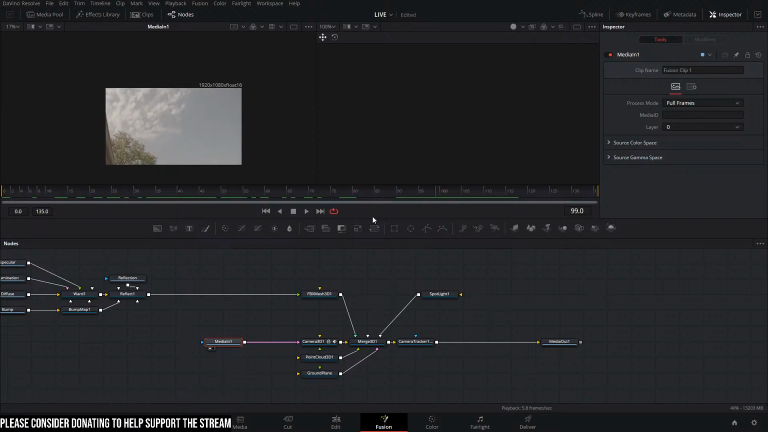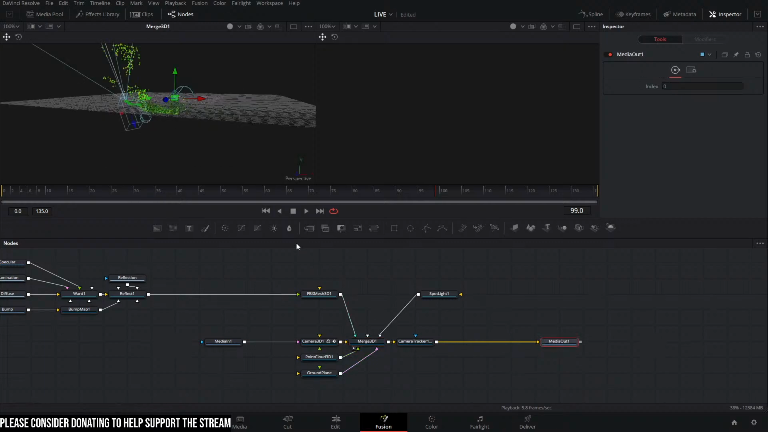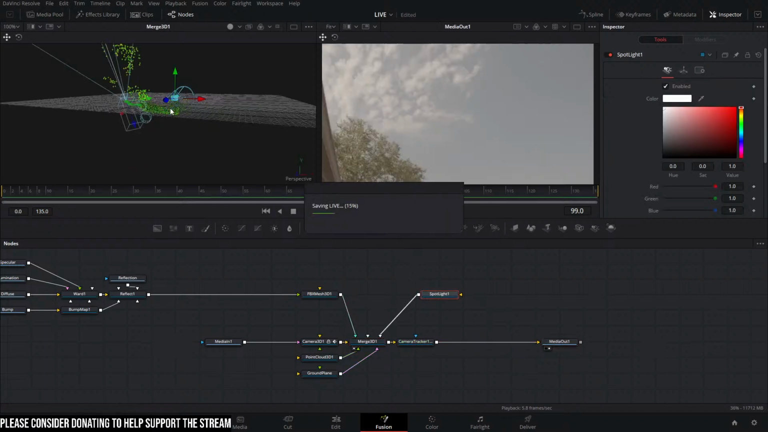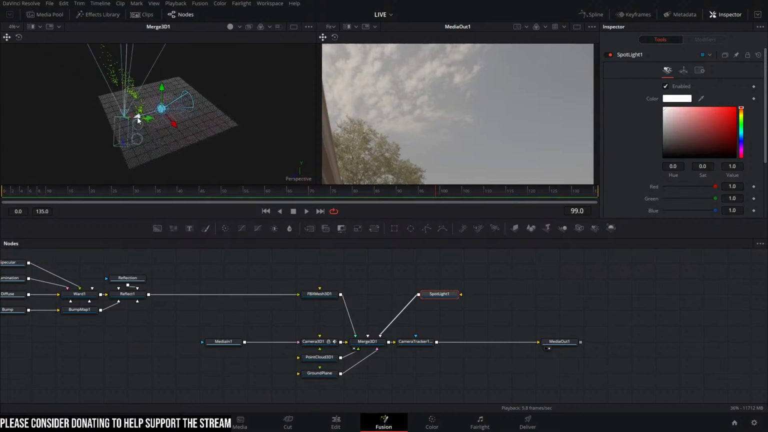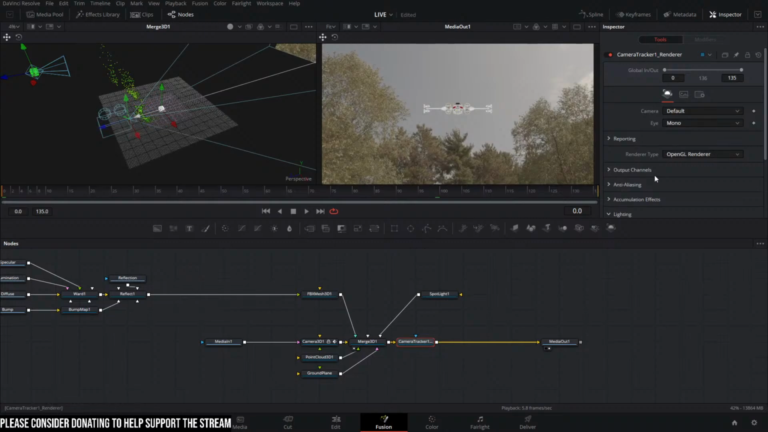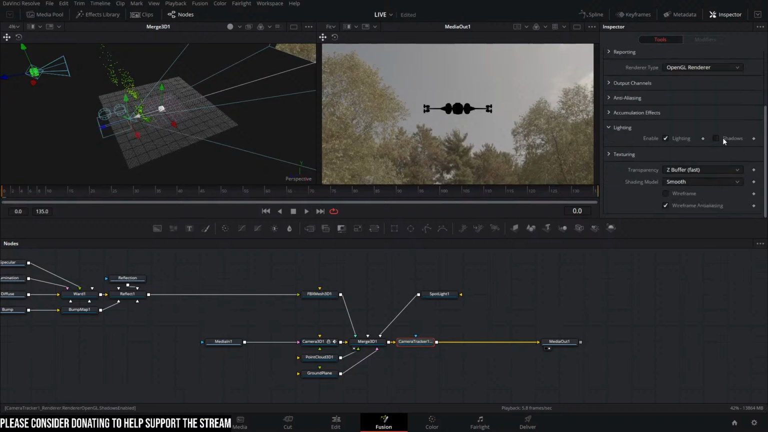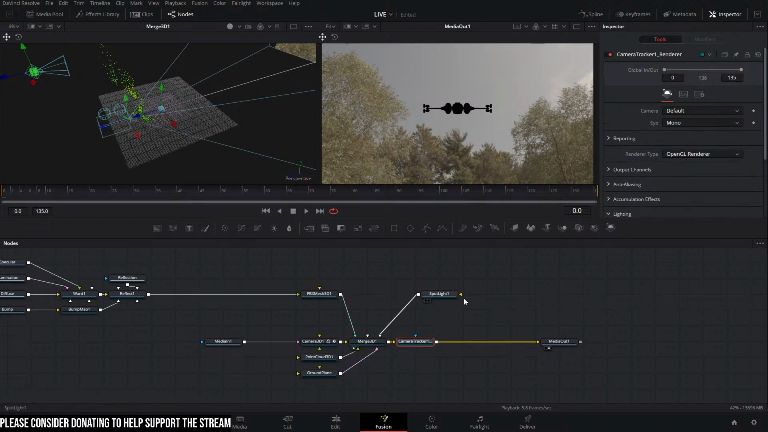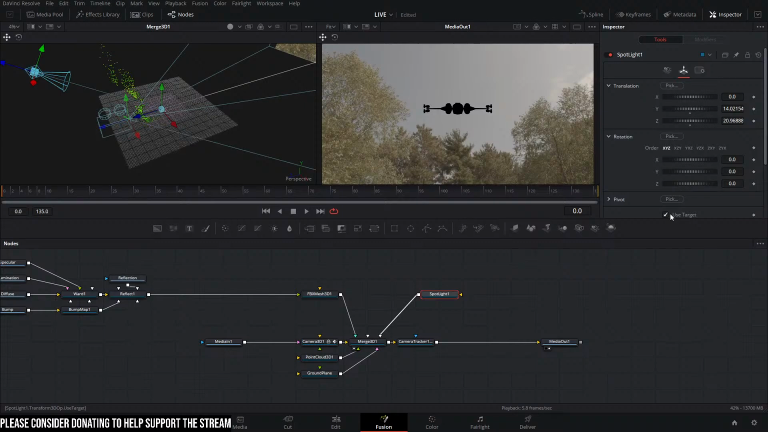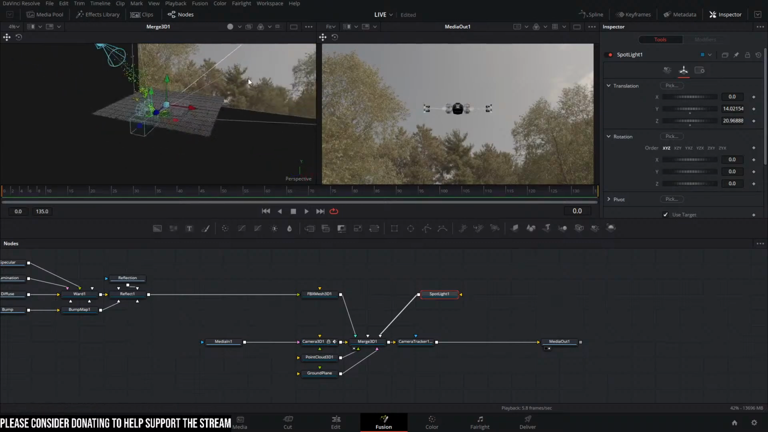Yeah, off, or left now, but if we view the merge there, and then the media out off to the side, we can just throw the sun right out here. It's getting a little laggy. That's fine. Lighting and shadows. We'll set the spotlight to use target. So now it'll kind of point down there.